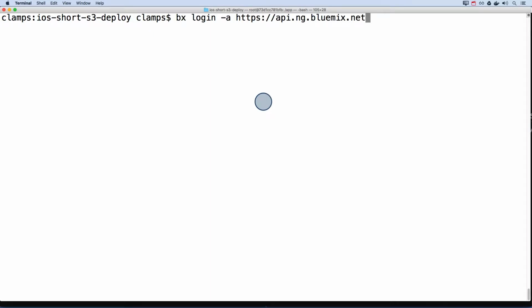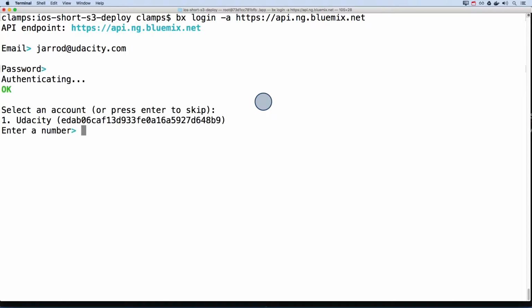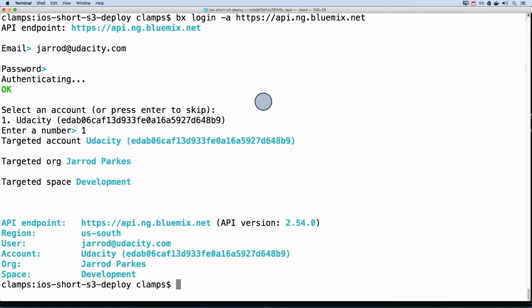The first thing we're going to need to do is actually log into our Bluemix account from the command line interface. So if we run Bluemix login and then we give it the correct path here, it'll ask us for our email. So I'll go ahead and enter that, and then our password. And finally it asks for an account. So I'll go with my Udacity account, because you can have multiple accounts associated with your Bluemix account. And then it'll pick an organization and a space. And it's done that automatically for me.